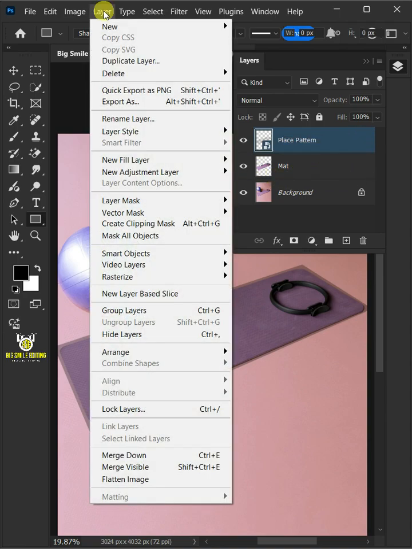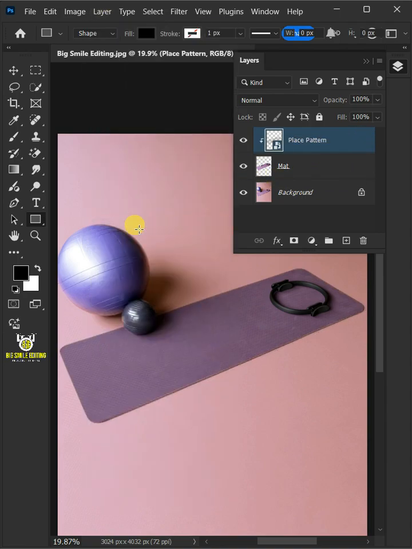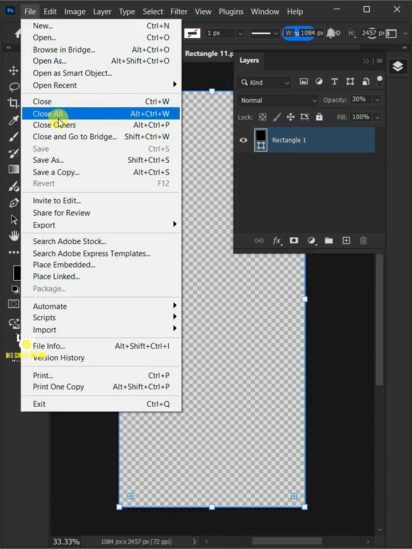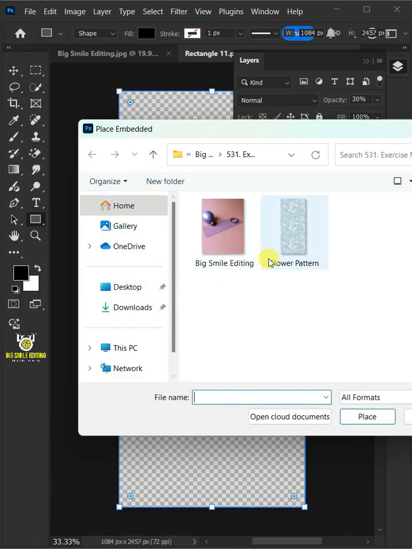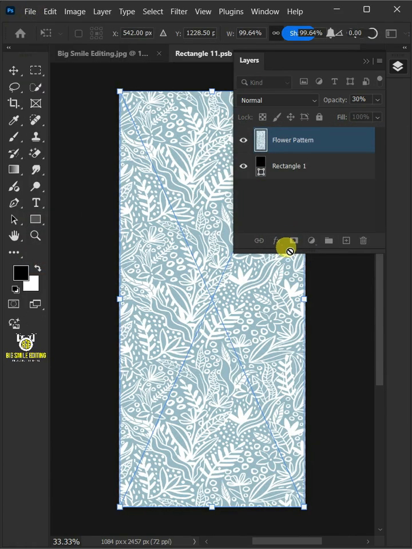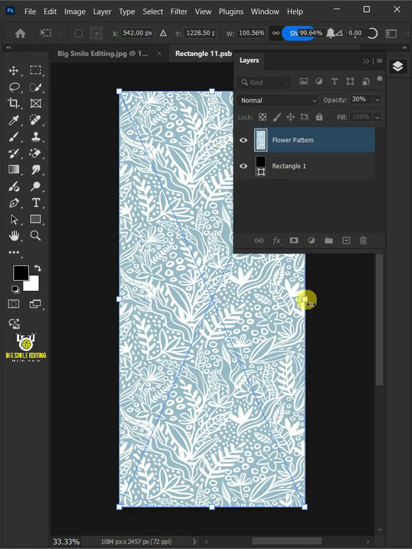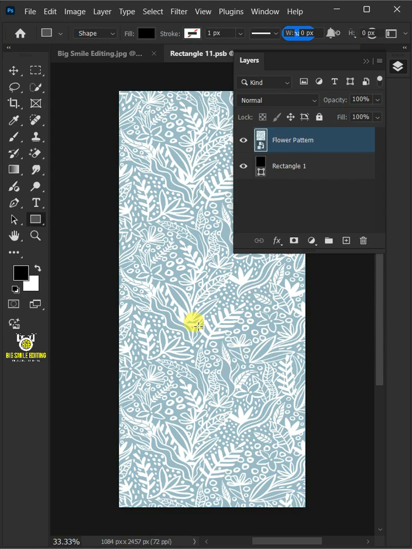Go to Layer and create Clipping Mask. Now double-click the thumbnail to place your pattern. Just go to File, Place Embedded, and place your second image. Adjust the size and position. Hit Enter once you're satisfied.